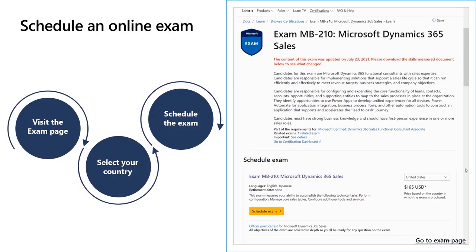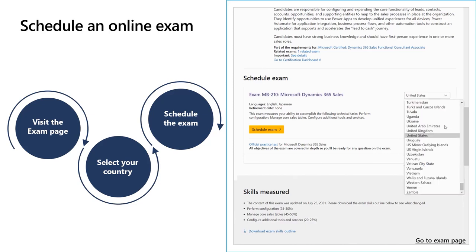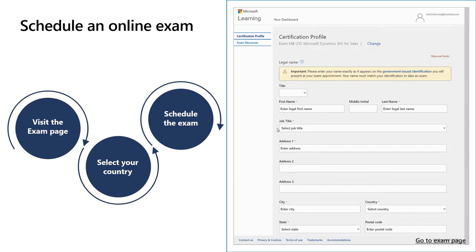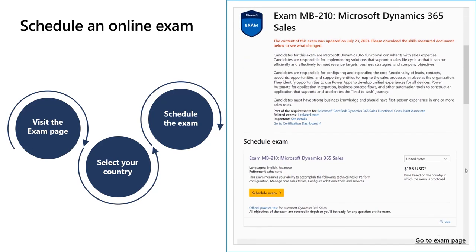Okay, now we're going to look at the process of how we're going to go through and schedule an online exam. So the major process we're going to cover off is we're going to look at visiting the exam page. Then we're going to look at selecting a country, and then we're going to look at scheduling the exam.